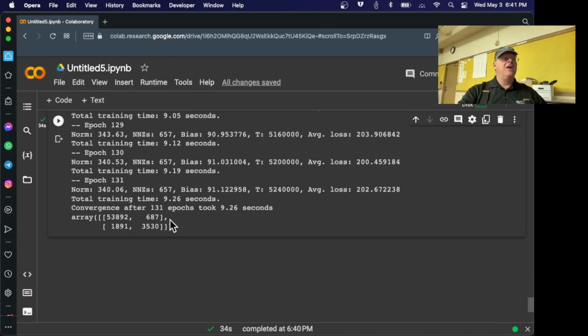And the next row is the 5s. 3530 were correctly identified as 5s, while 1891 were incorrectly identified as something other than 5 when they were a 5. So these are the errors, and those are the true. And this is the false negative, where it failed to detect a 5, and this is the false positive, where it detected a 5 when there wasn't a 5 there.